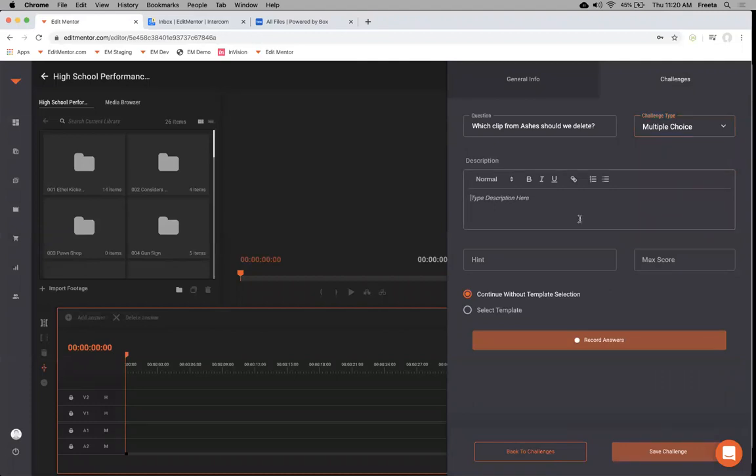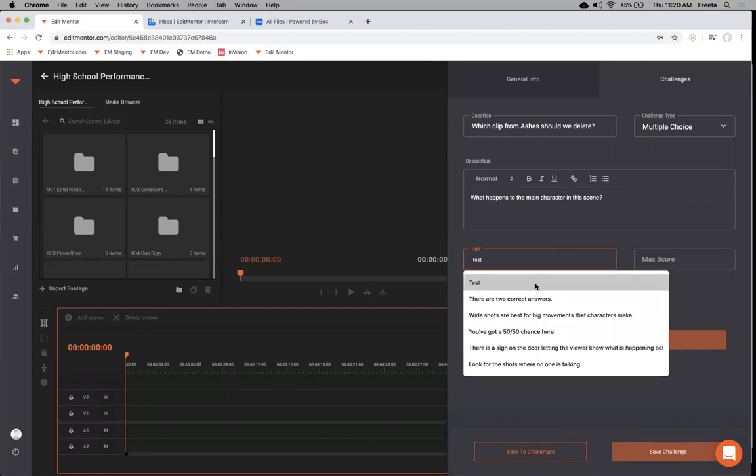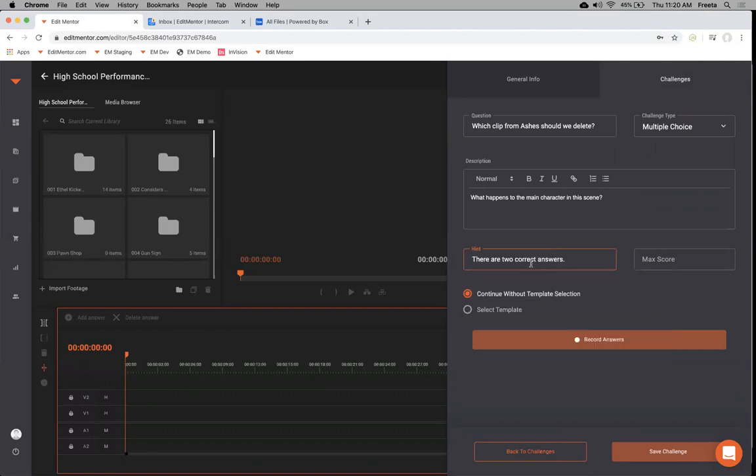So, okay, we're going to say, what happens to the main character in this scene? And we can give the students a hint, like there are two correct answers, but that's not, well, yeah, okay. And we'll say the max score is 10. There can be only one, from the Highlander.